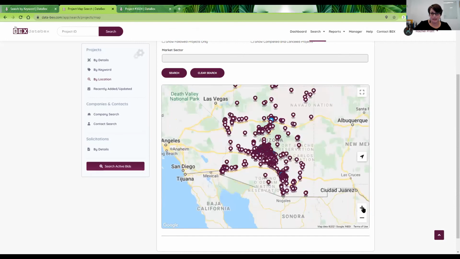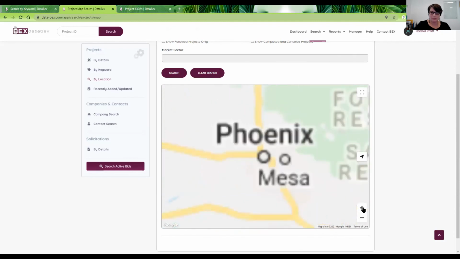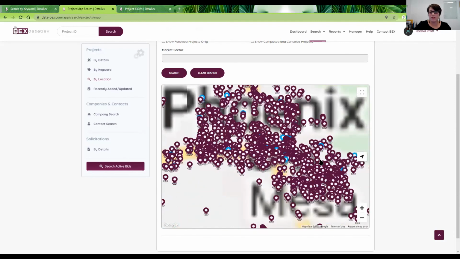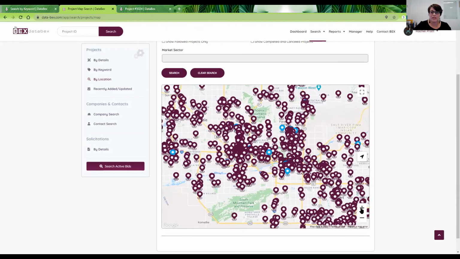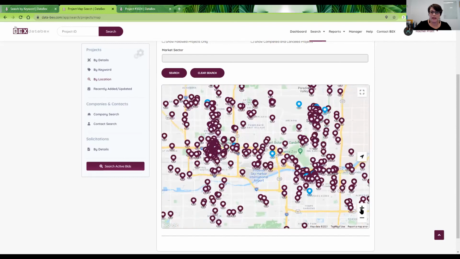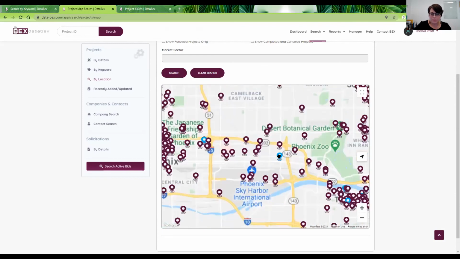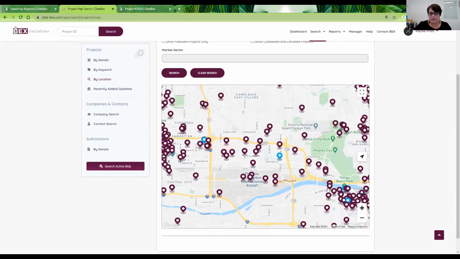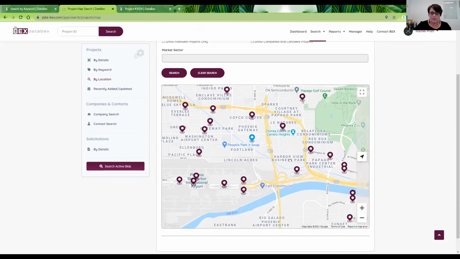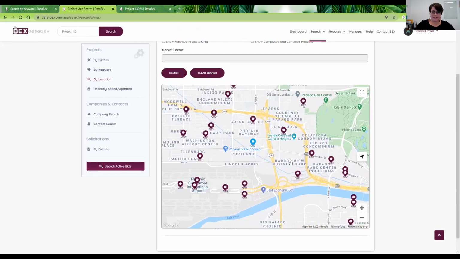So let me zoom back in. You can see there's a couple of blue ones that pop up. Those blue ones are projects that I'm following. So it's like, okay, I know you're following this one. You don't need to look at that one anymore. I'm already following it, but it turns up blue just to make sure that you can see the difference.